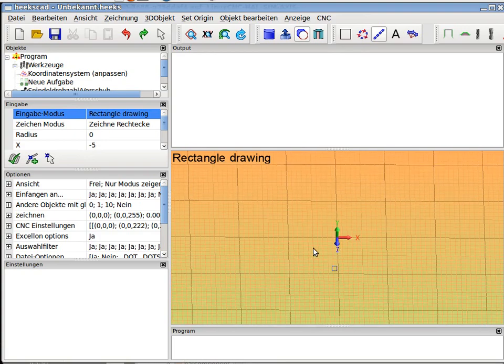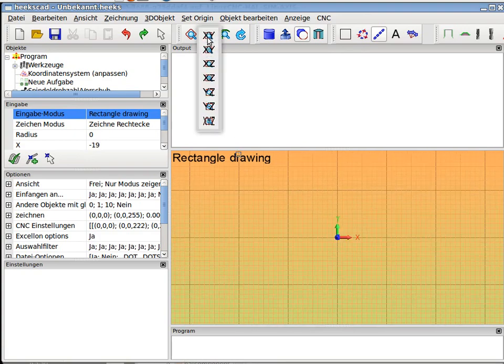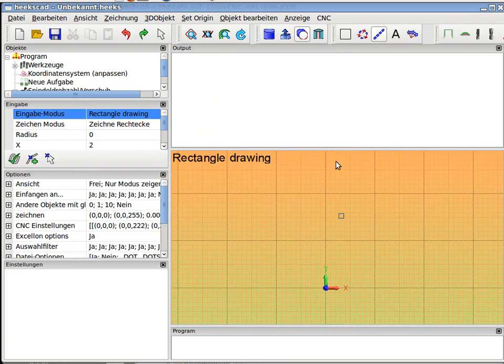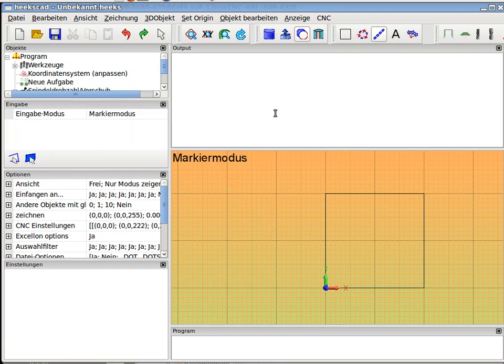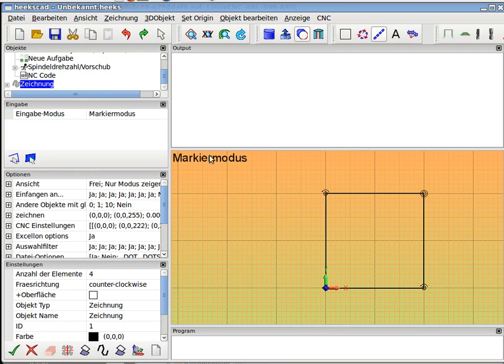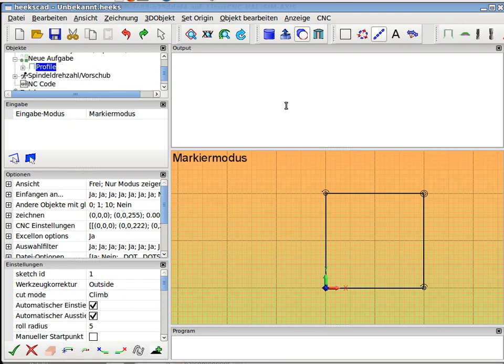Let's put it down so you can see all the stuff. Rectangle drawing, I press it here and just move up to 20 millimeters. I work in millimeters, so that's it. Go with escape out of the rectangle drawing and mark the sketch. The sketch is here. Mark the sketch, and now we can make a profile operation of it.